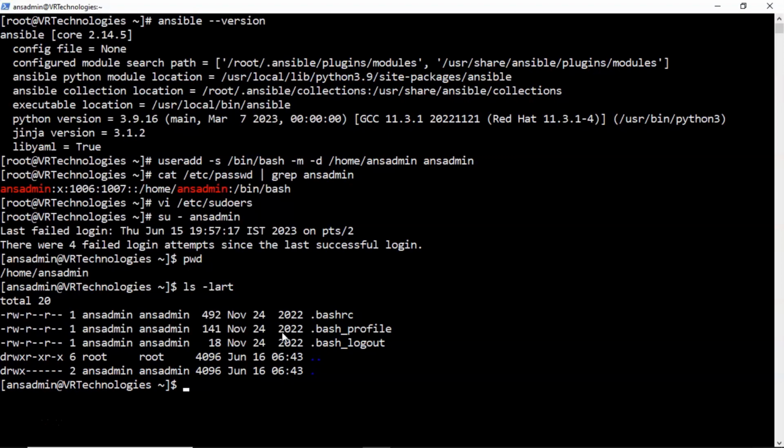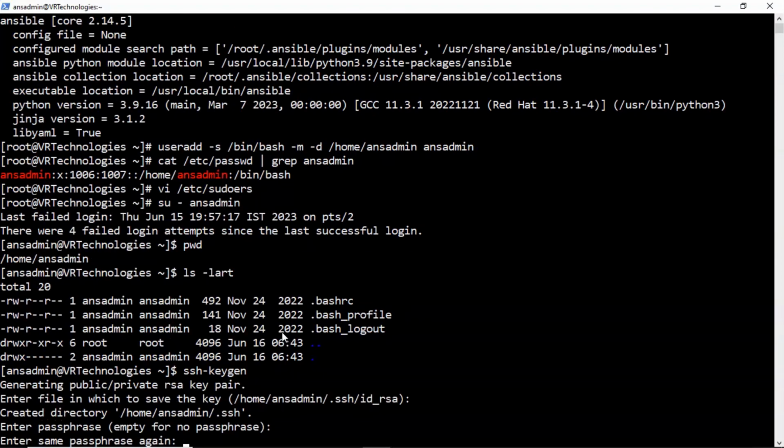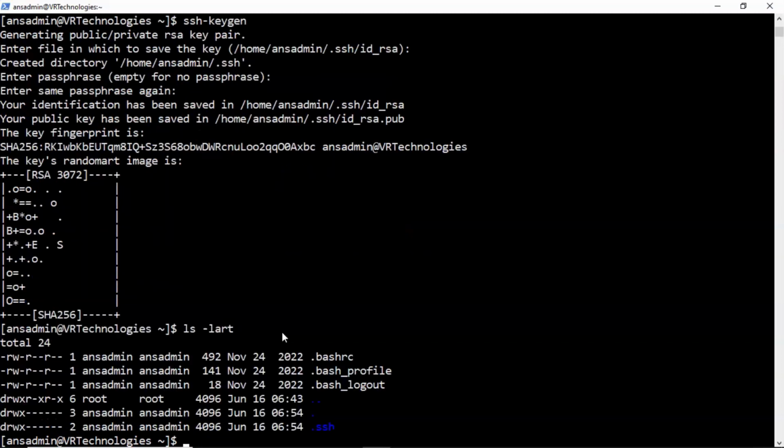Now we have to generate keys. So for that we have to use command called ssh-keygen. Simply give enter. Give enter once again. Now after generating your SSH keys, just simply list files and directories in your home location. See that .ssh directory has been created.